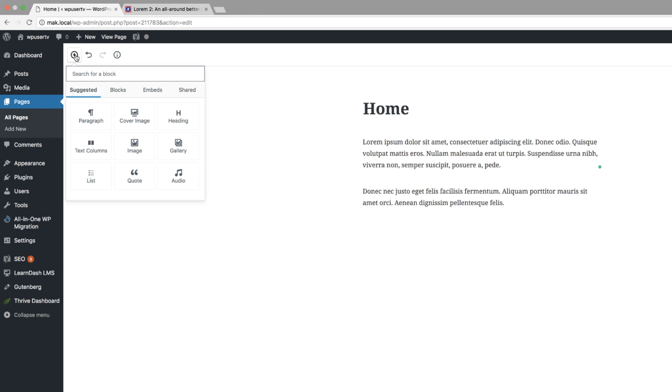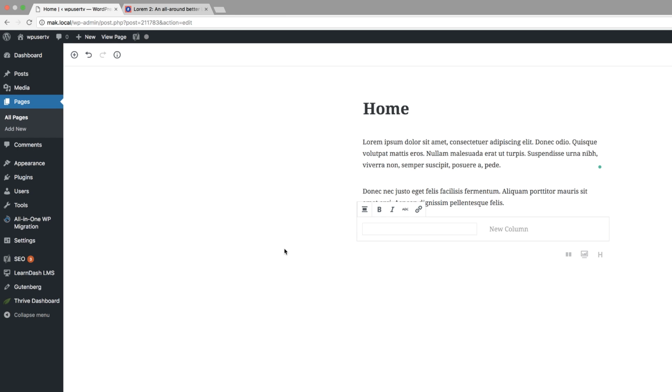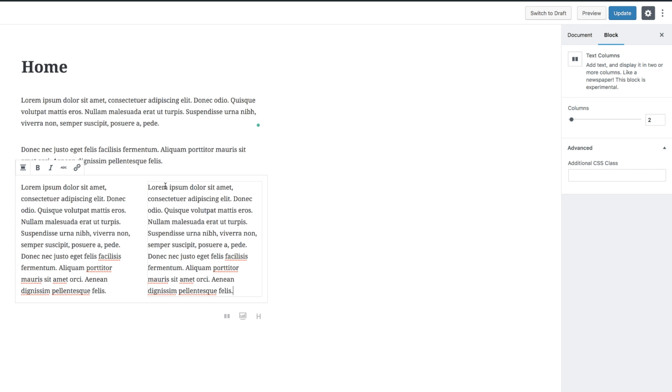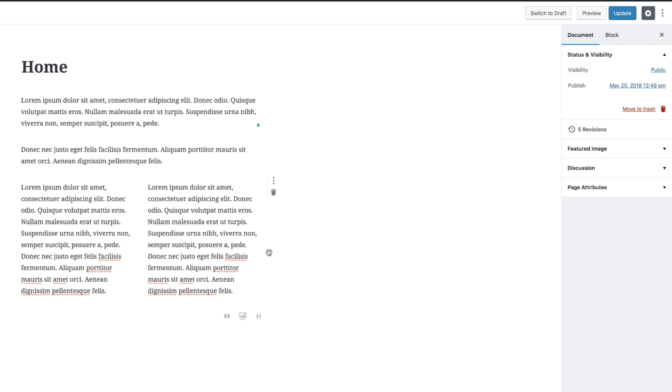So if I click this plus button, we have all our blocks. And from what I see here, I don't see any new ones. So let's try and add some columns and see if there's any adjustments to our columns. Again, we don't have much to do here in terms of the columns. All we have is advanced CSS, and we also have the ability to add our columns. So that's pretty much what we have. Again, if I enter some content in here, it just goes into the 2 columns.